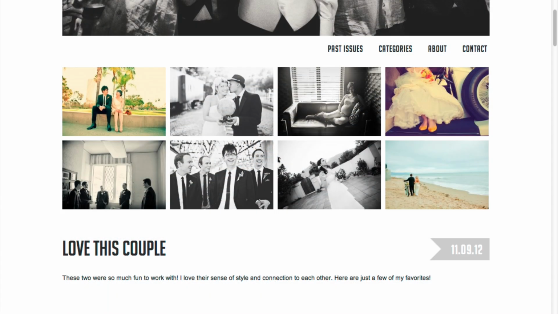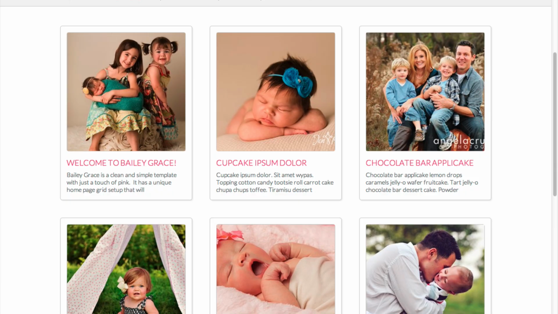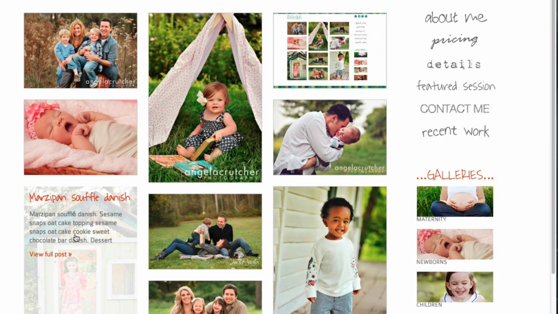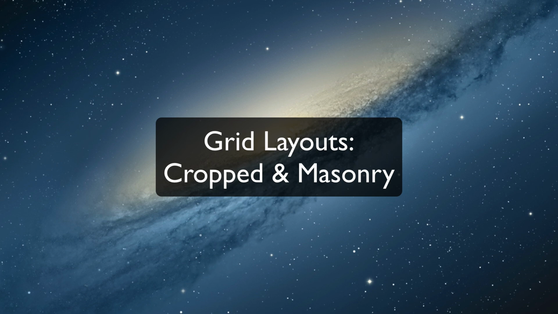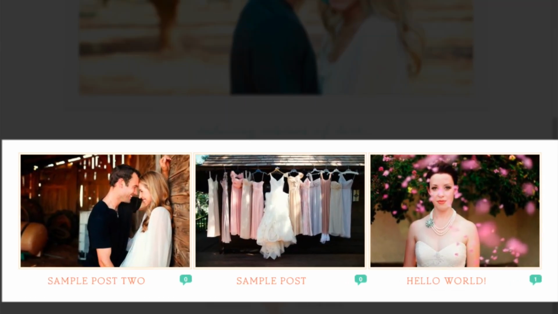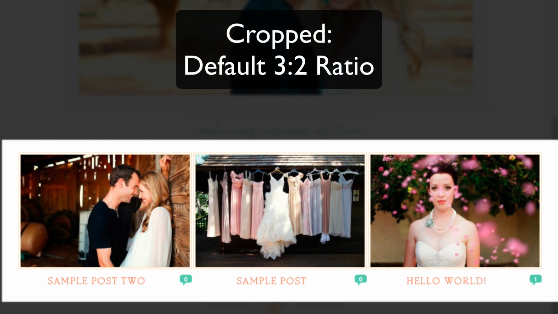The appearance of your ProPhoto grids can differ dramatically based on your choice of layout and style and customization options. All ProPhoto grids are displayed in one of two major layouts, cropped or masonry. In cropped layout grids, thumbnail images are cropped to a consistent aspect ratio. This creates a uniform pattern with evenly lined up rows and columns. Cropped grid thumbnails default to a standard horizontal 3:2 image ratio, but you can override this setting to achieve a different look.